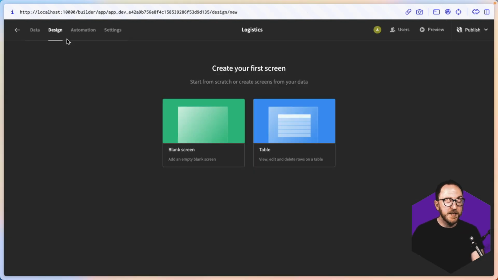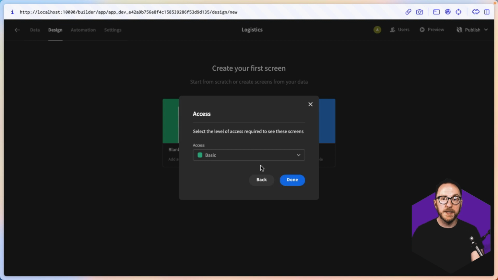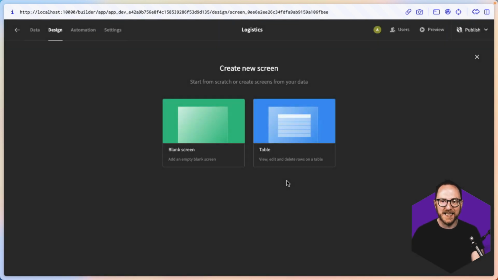So we'll click into the Design tab and we'll click on Blank Screen. We'll be prompted to give a URL for our screen. And for this, we're going to call it Delivery Times. I'll click Continue. And then I'll have the option to set the role-based access control. Basic means our users have to log in. Public means they don't. And Power and Admin are both elevated roles that we can use to segment our application. I'll leave it at Basic and click Done.